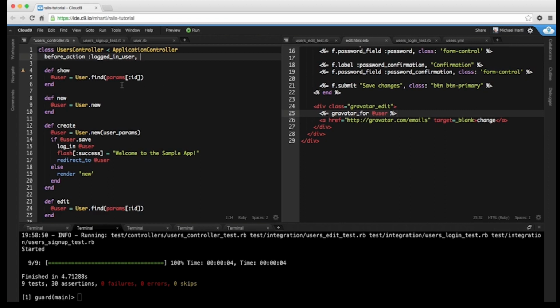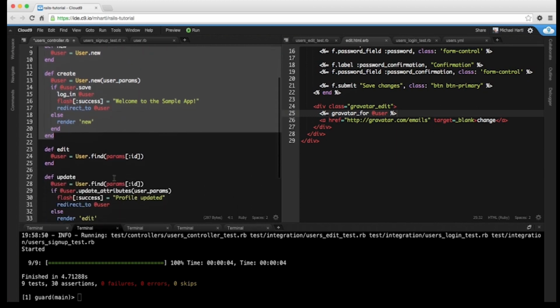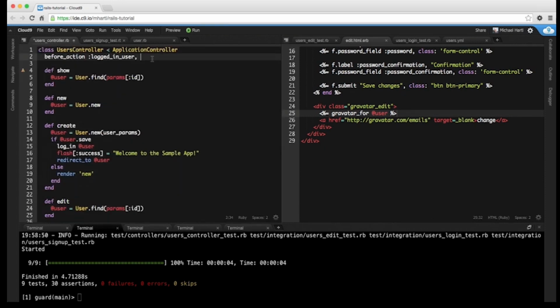And most of these pages do not require a user, right? This show, new, create, we do not need a logged in user for these, so it should just be these two, the edit and update actions. So we can say only, and then give it an array of symbols corresponding to the actions that we want to protect with this before filter.